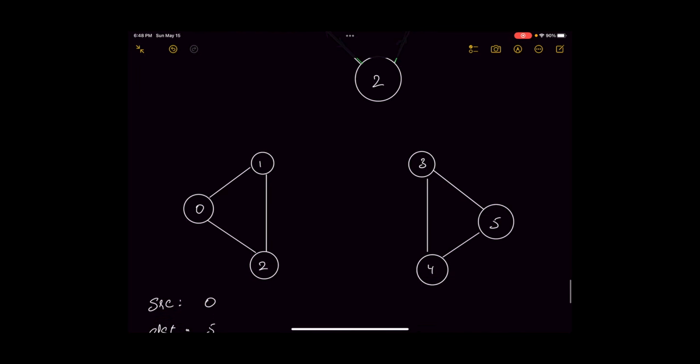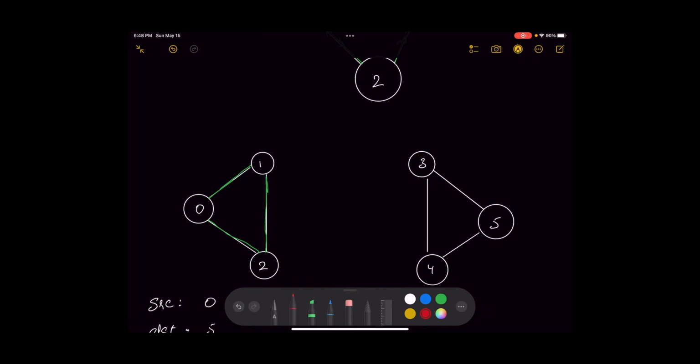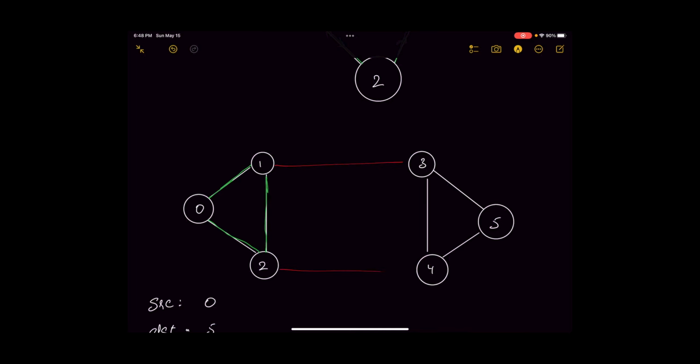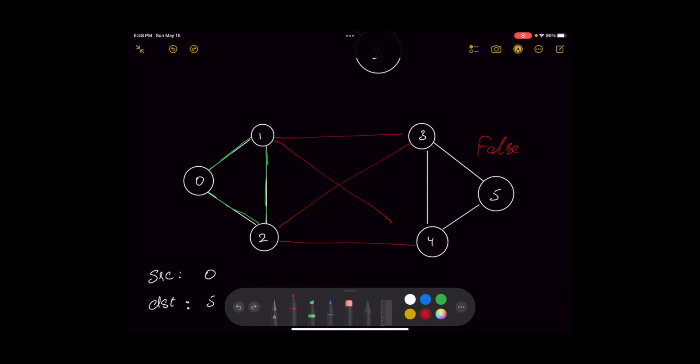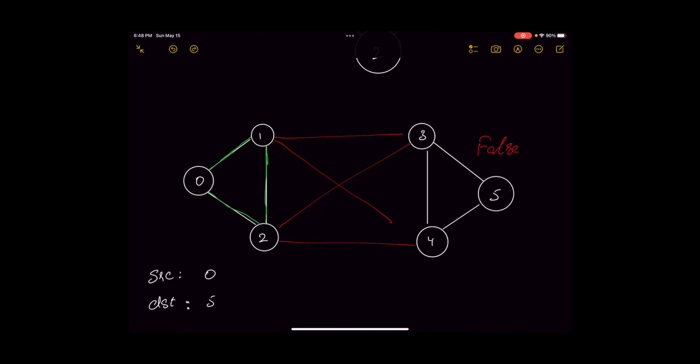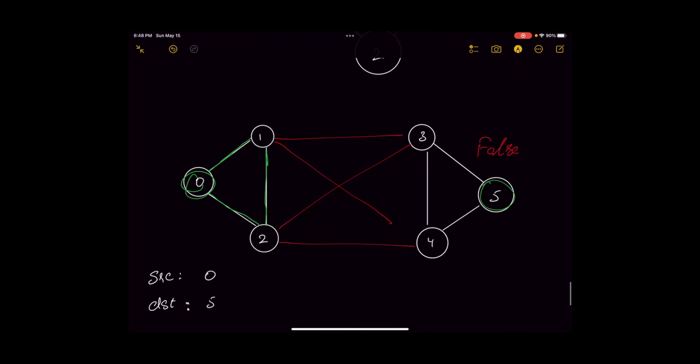In our other case, if we traverse from 0, we can only go from 0 to 1, 1 to 2, and 0 to 2, but we don't have any edge that exists between these two nodes or these two nodes. So we cannot traverse. So in this case, the answer would be false. Note that our source is 0 and our destination is 5.